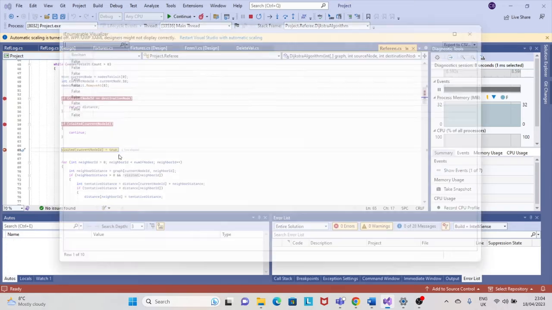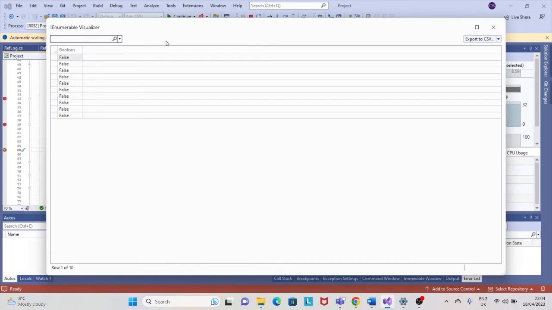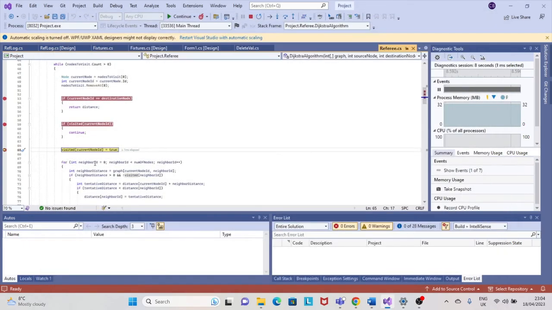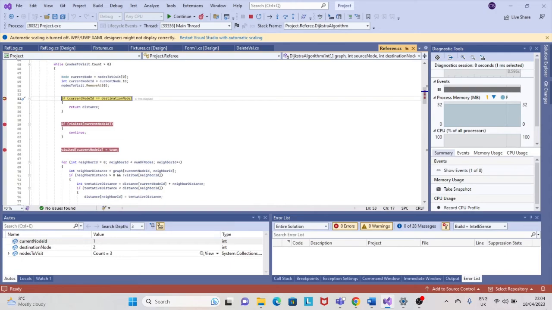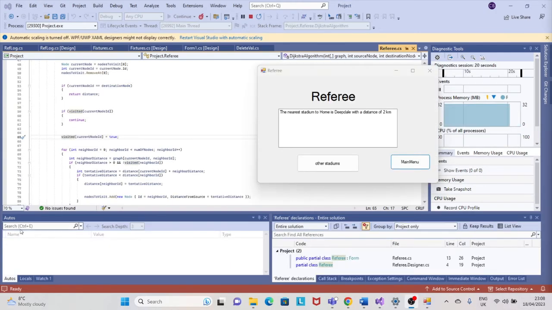And the visited has changed. The visited has changed so that the first one is true, now it has visited it. And it repeats this to go through all of them until they're all true, like this. So when they're all equal true, it'll come up with this displaying which is the closest to them.